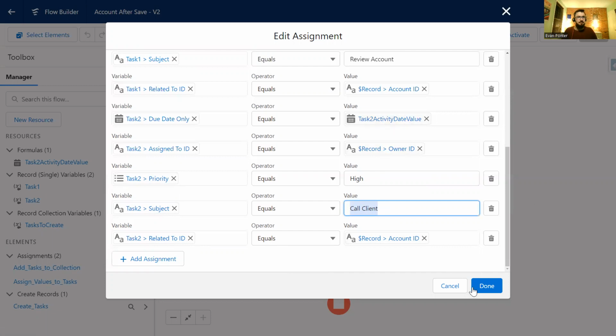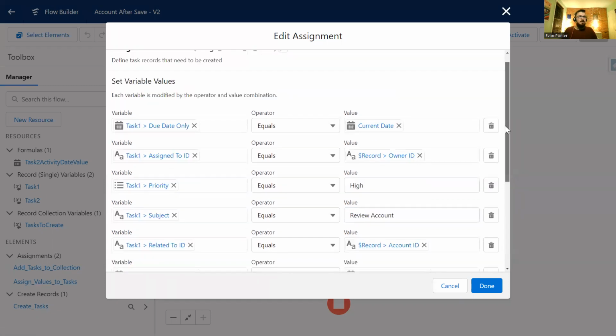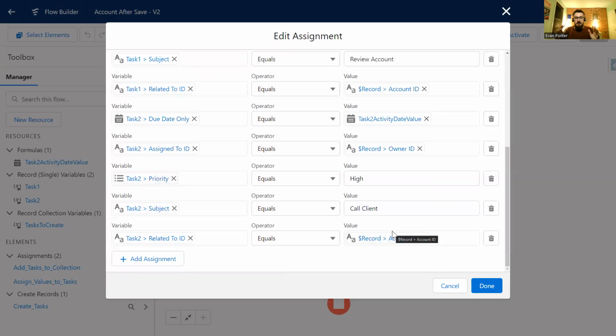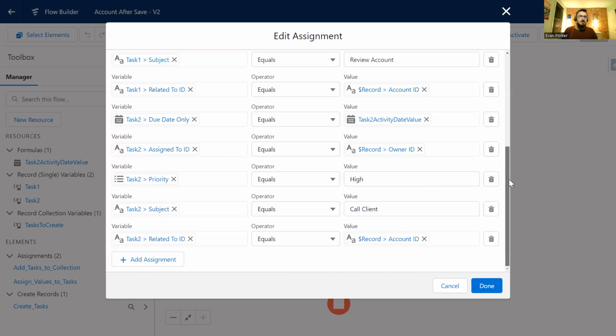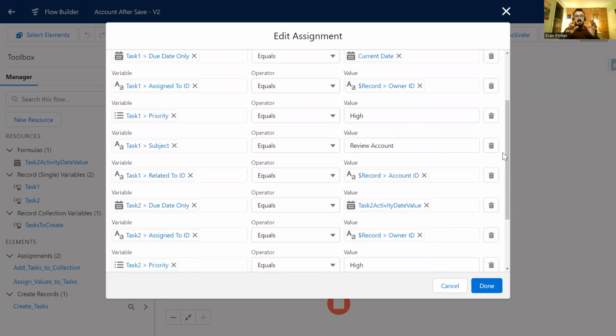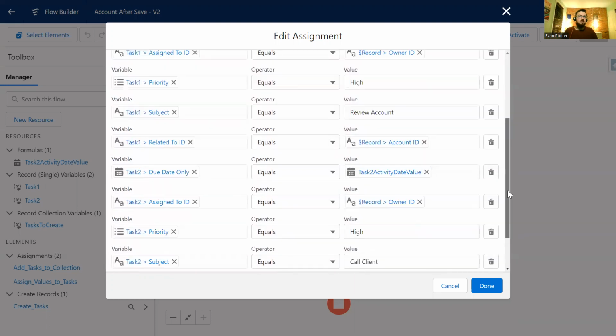Now, once I've set up all those assignments, keep in mind that the Flow engine at runtime may run these assignments in a very random order. It will take care of all the assignments in a single element before it moves on to the next one. For our purposes, it really doesn't matter to me if the due date gets assigned before the priority or vice versa. So that's fine for those to happen in random order.